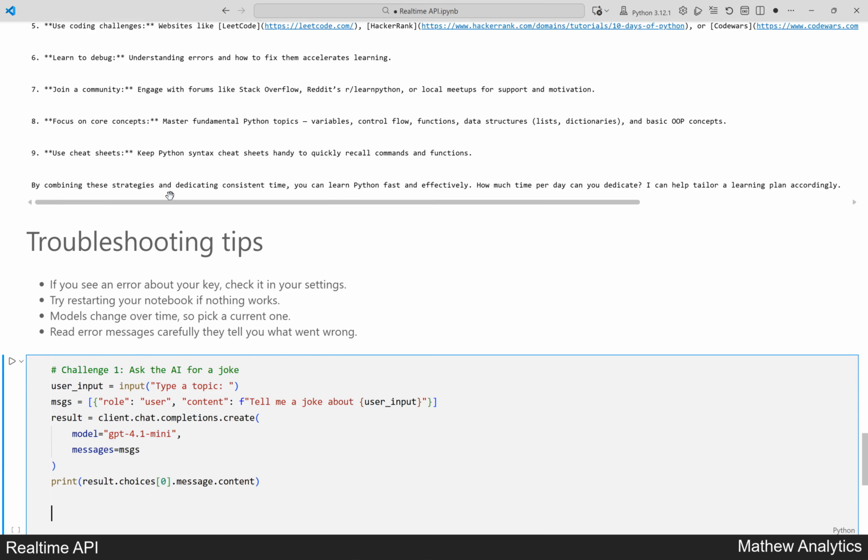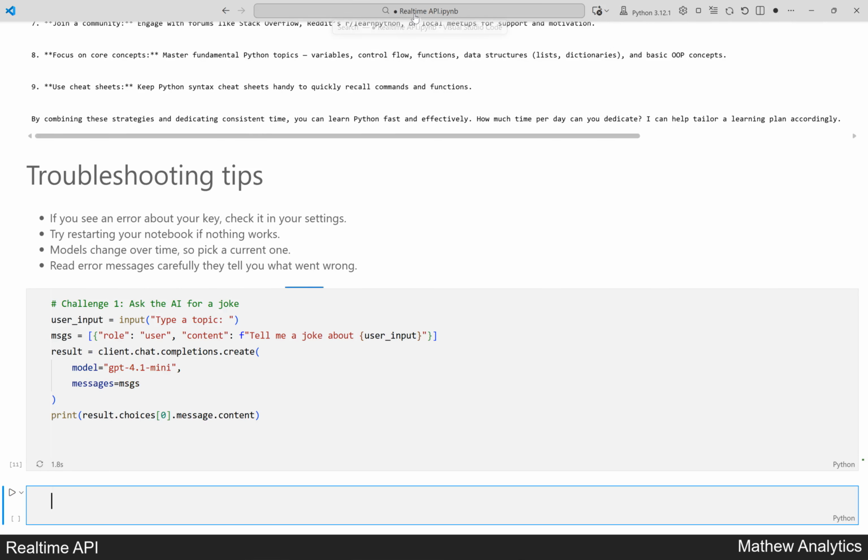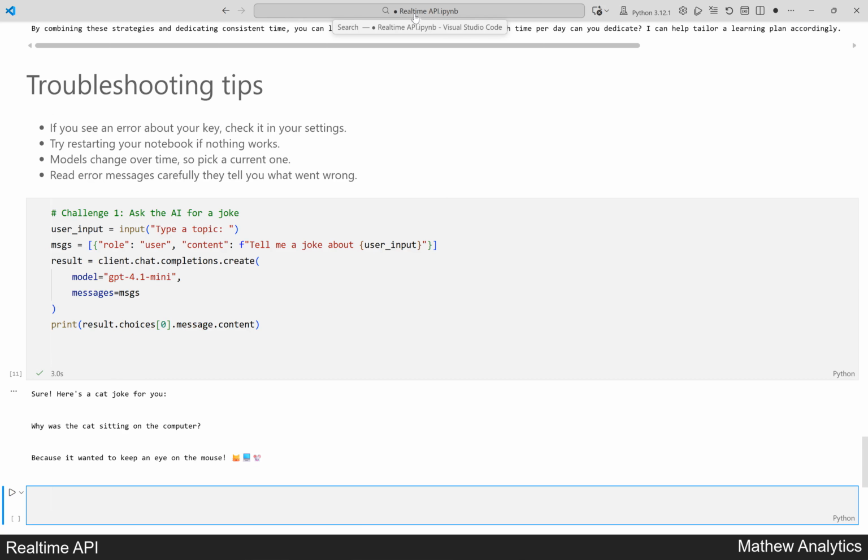Running the cell now. This output shows the AI successfully responding to your prompt by generating a joke about cat, which you typed as the topic. Notice how the code constructs a message with your input, sends it to the model, and retrieves a relevant, context-aware joke, demonstrating how specifying different topics changes the AI response. This confirms that the chat completion setup and your API key are working correctly.